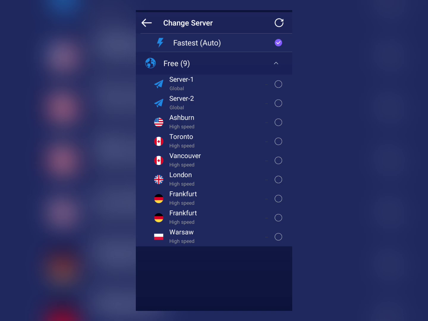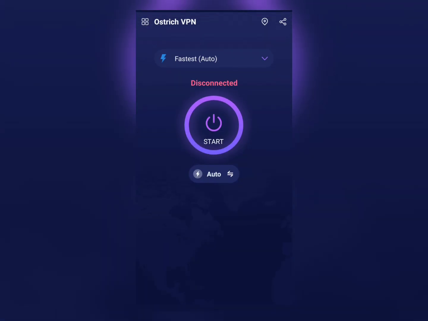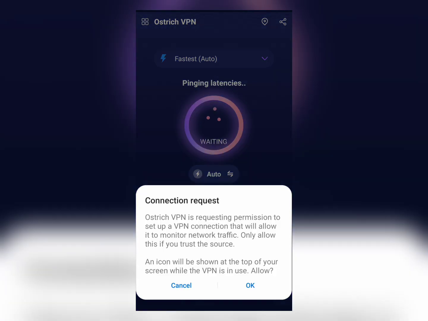So if you do want to pretty much select a custom server, you can go ahead and tap on the circular option at the end here, or you can just let it stay on the fastest server option, or just select the fastest server for you, which I do recommend. You don't have many features for this VPN application here, nothing much, but all you have to do is just tap on the connection button here, and it will start connecting in no time.